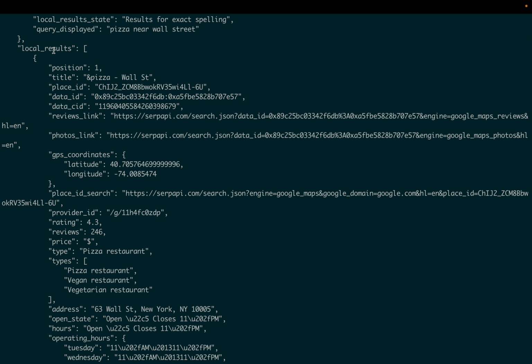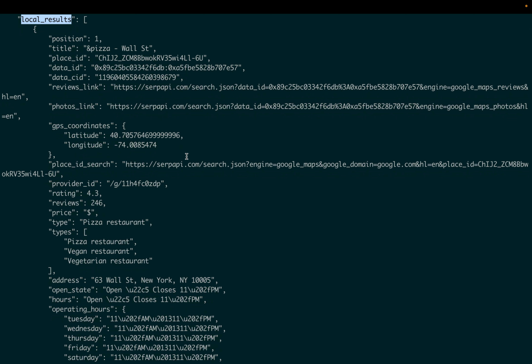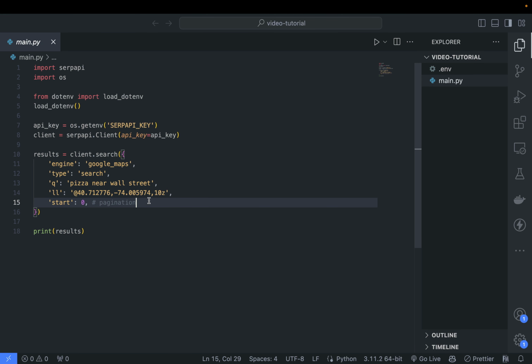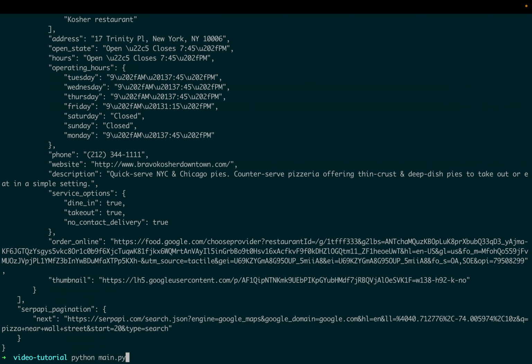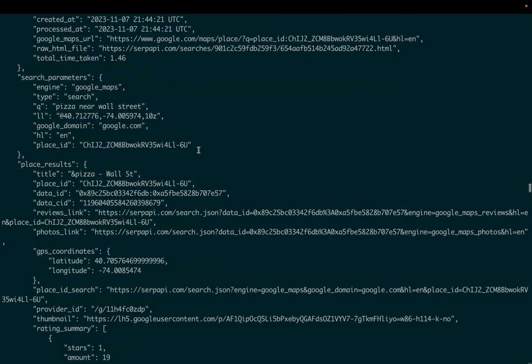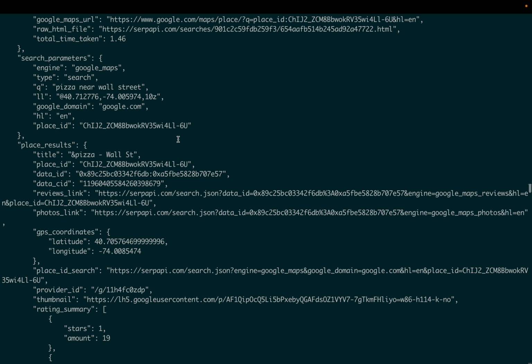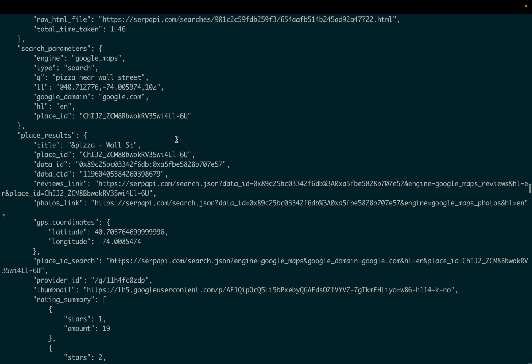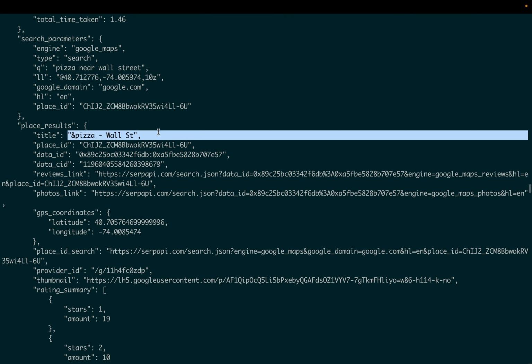From the local results in our JSON response, we can see some information for a certain place. But we can get more detailed information by using the place ID here. So we'll make another request, but this time we will specify the place ID. Now let's run this program again. This time, when we run this program, we will get the single place result instead of the array of all the local results for this specific place.